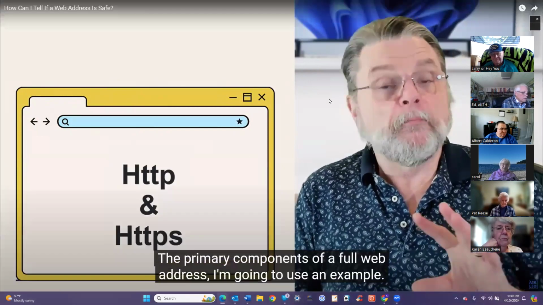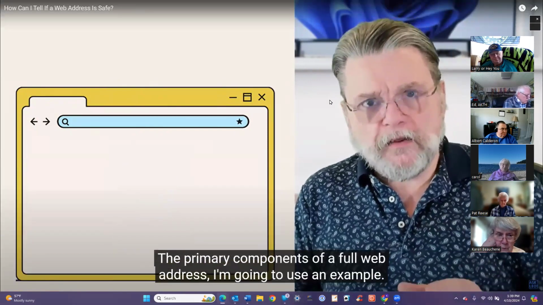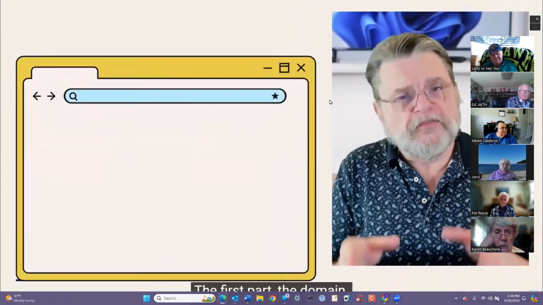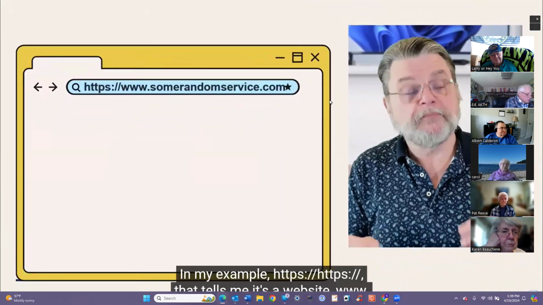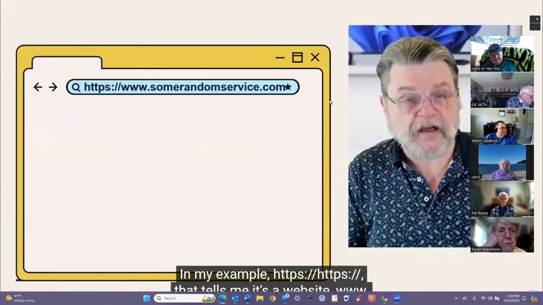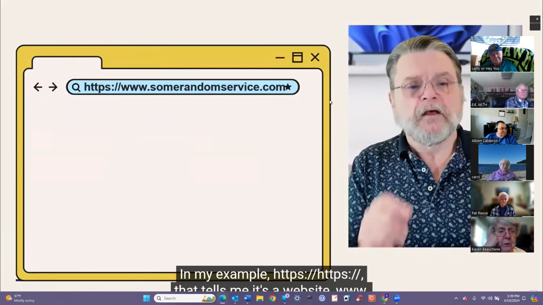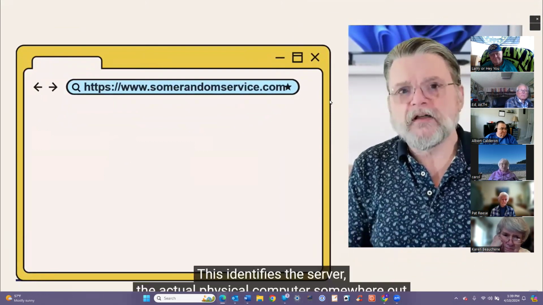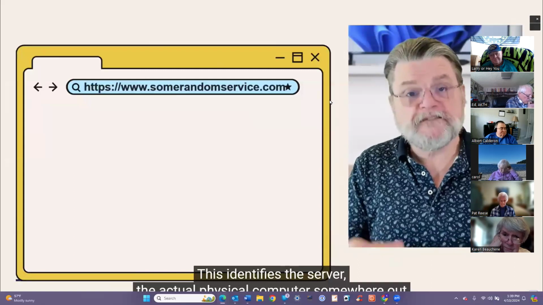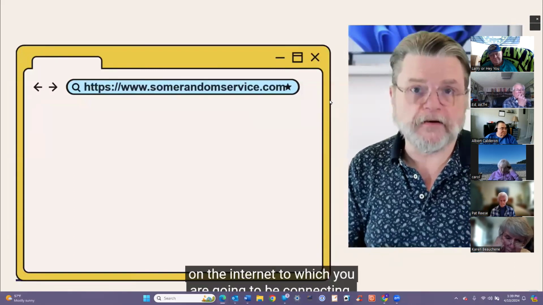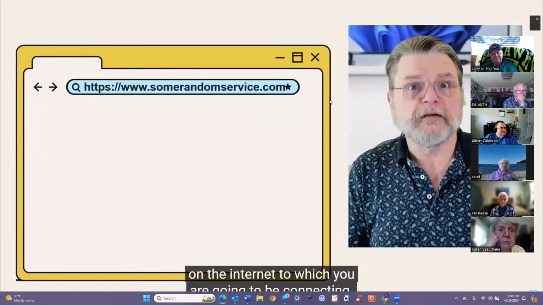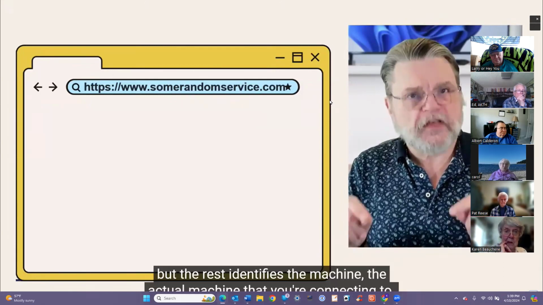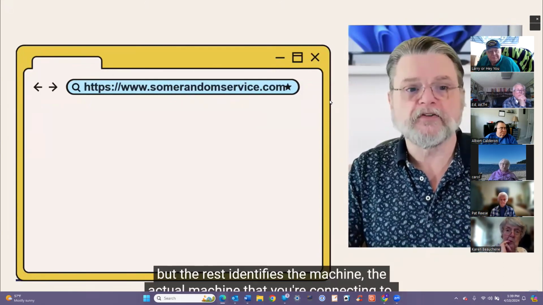So the primary components of a full web address, I'm going to use an example. The first part, in my example, https:// tells me it's a website. Then www.somerandomservice.com, the domain, identifies the server, the actual physical computer somewhere out on the internet to which you are going to be connecting. HTTP identifies the protocol, but the rest identifies the machine you're connecting to.